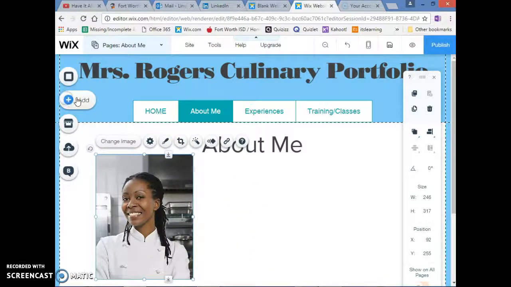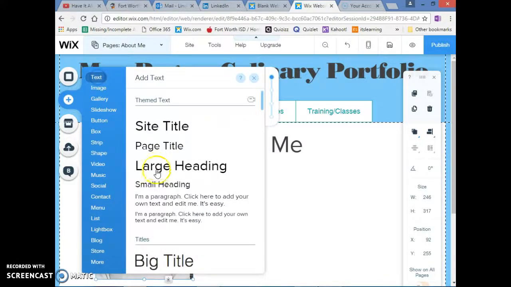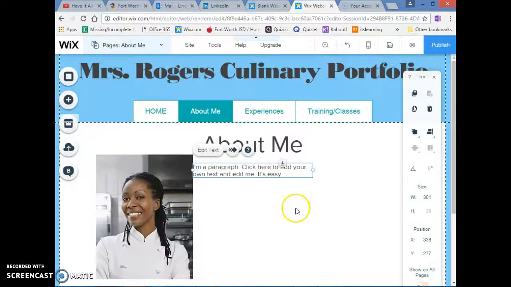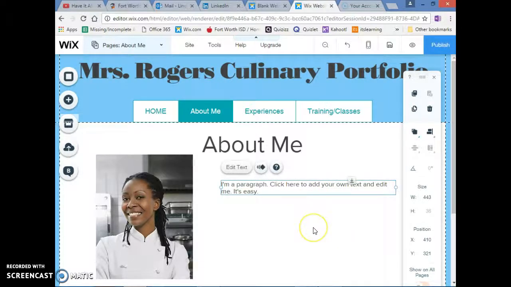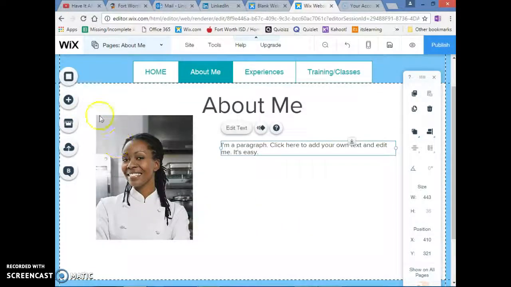And then you're going to also add a paragraph here. Okay, so that's going to go here. In this paragraph, you're going to tell me a little bit about yourself, how you got involved or interested in cooking, what your experiences with food and cooking are, and kind of what your goal is as far as food and culinary is concerned. So that goes there.